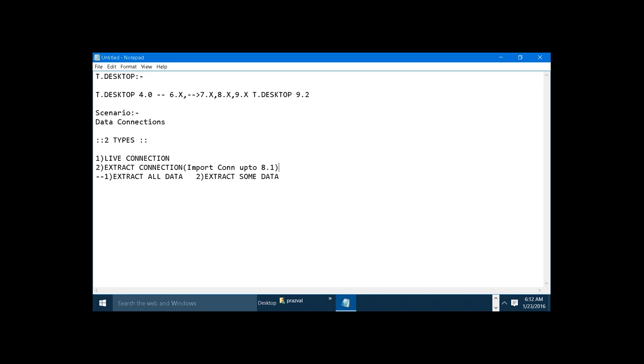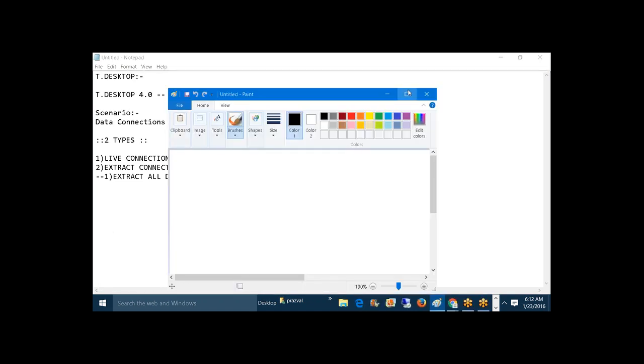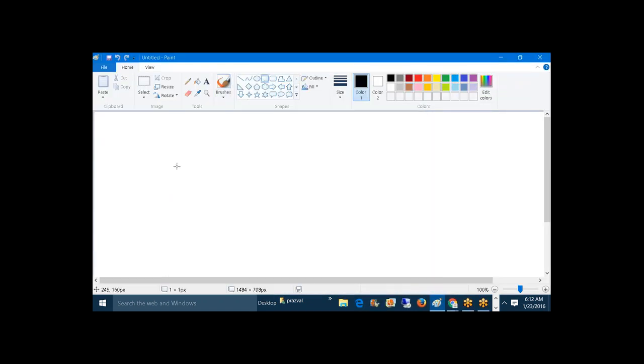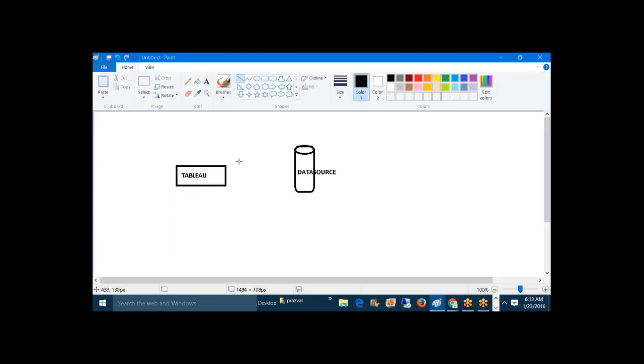Let me discuss the live connection. What will the live connection do in Tableau? Let's say I have one data source, and here is the Tableau Desktop. From Tableau to the data source, you define the connection type as live.